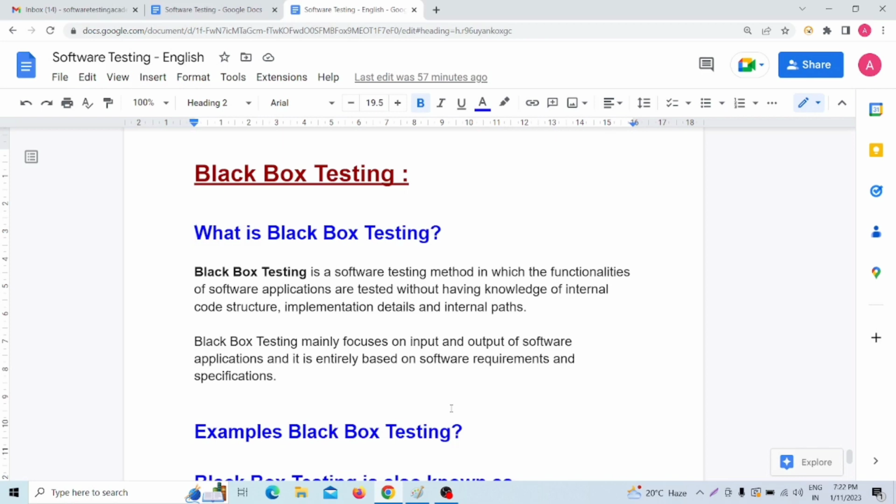The name says it: black box means a box which is black. Inside that box we cannot see anything, right? The box is totally black. So that is a black box. So we can say that a black box means a box which is black, right?